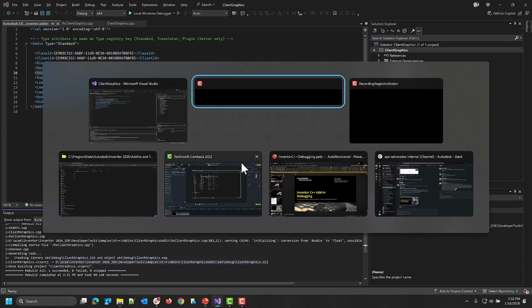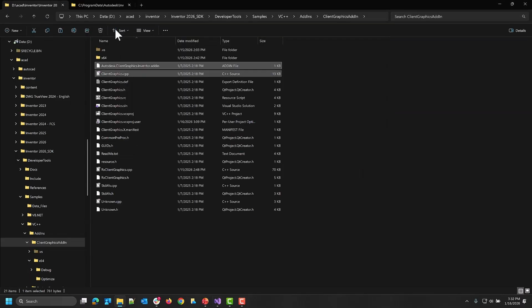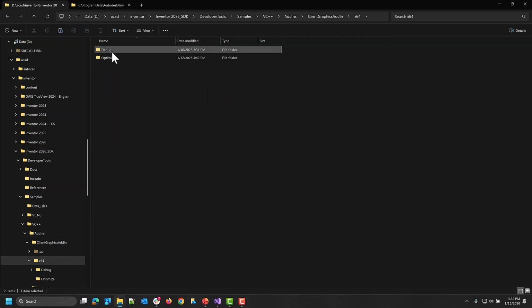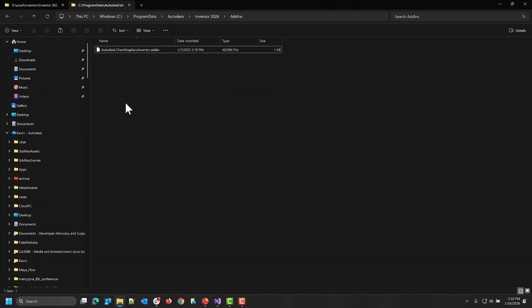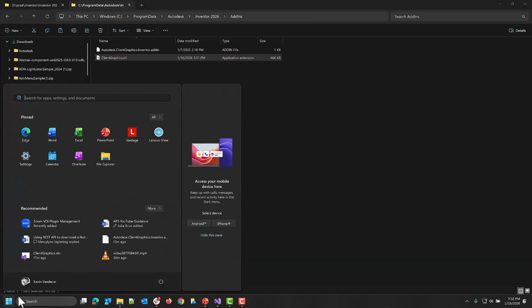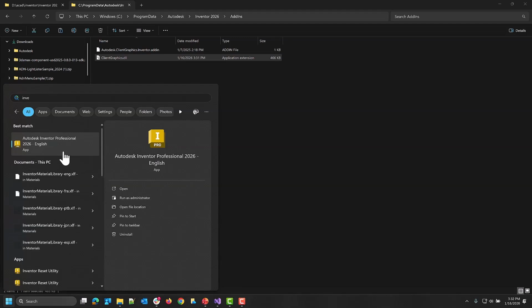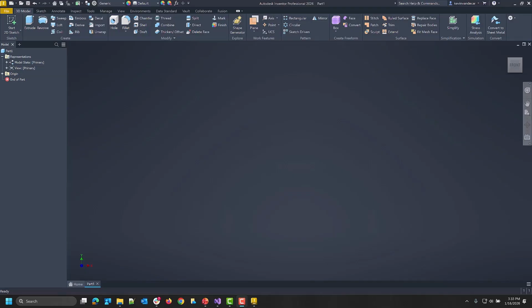Let's go ahead and switch over to my Explorer, and we'll go into x64, debug, and here's the output. So there's the DLL. If I copy that and I put it into the folder that contains the add-in, this is all that's needed to get the plugin to load. I'm going to go ahead and start Inventor and just show that it's available and it will load. I'm going to just pause the recording while Inventor starts.